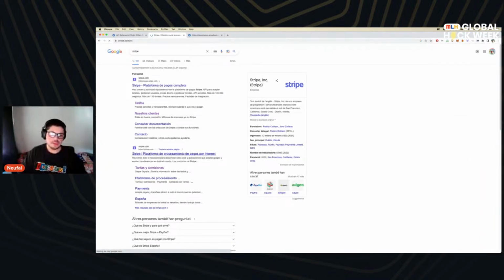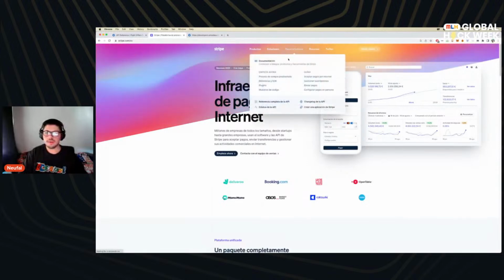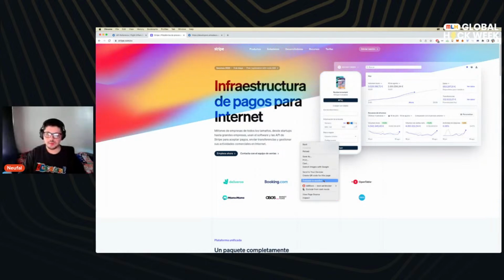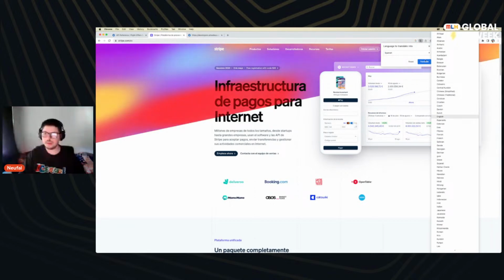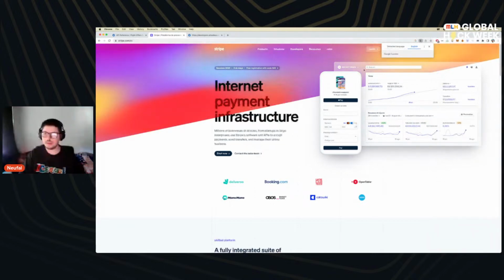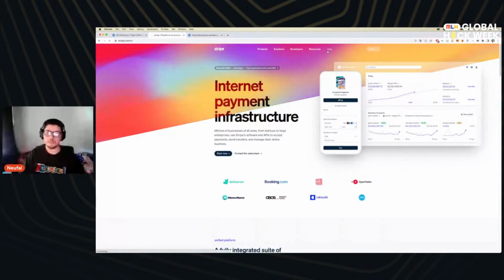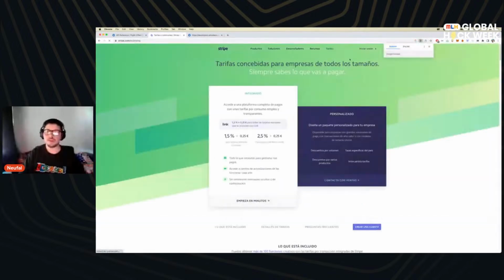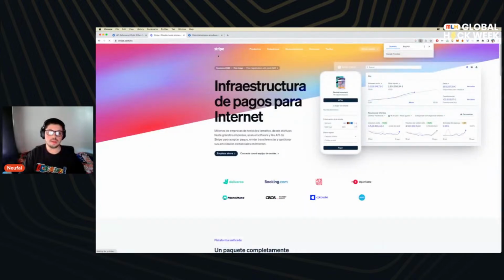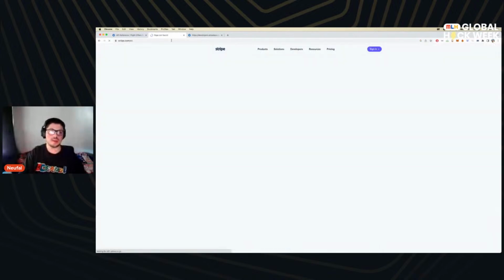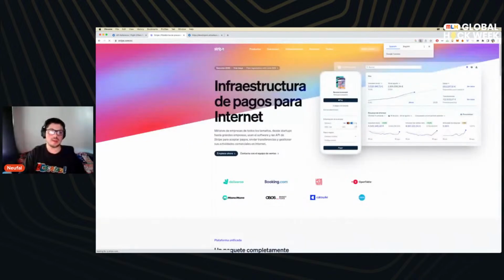Let's see what Stripe charges. Okay, I have it in Spanish. I'm so sorry. See if I can change it to English so you can follow. Translate to a language. Okay, English. Okay, rates. Maybe if I use en stripe.com. Okay, no problem.